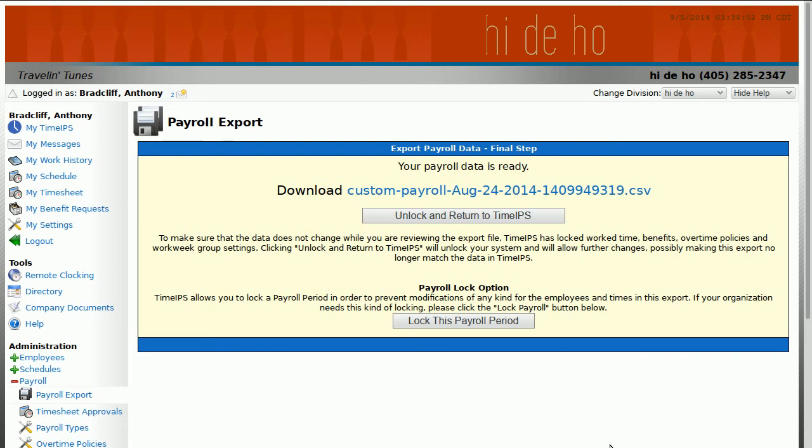Remember, pending exports can be exported again to another payroll output format as often as you like until they have been accepted and locked.